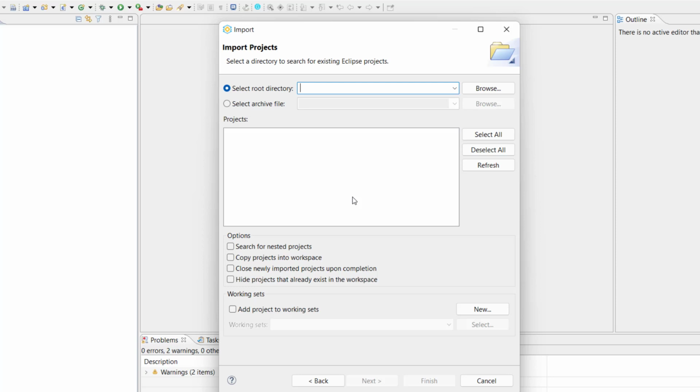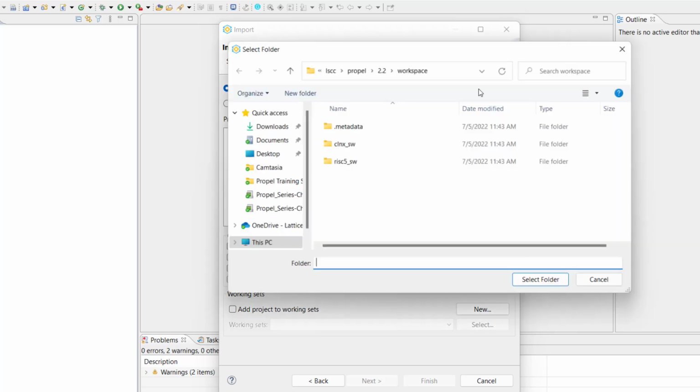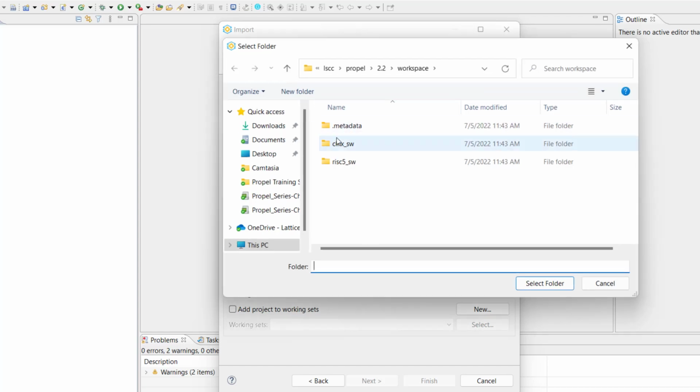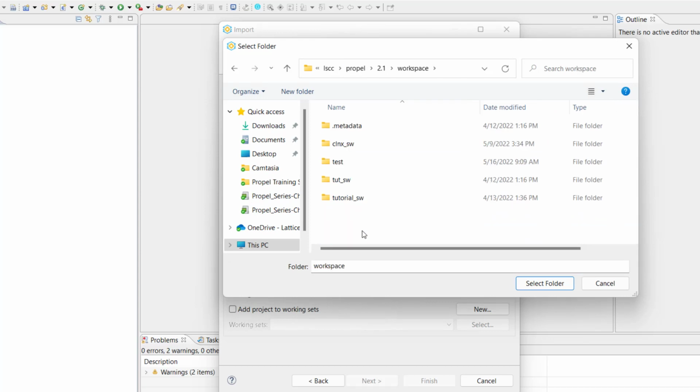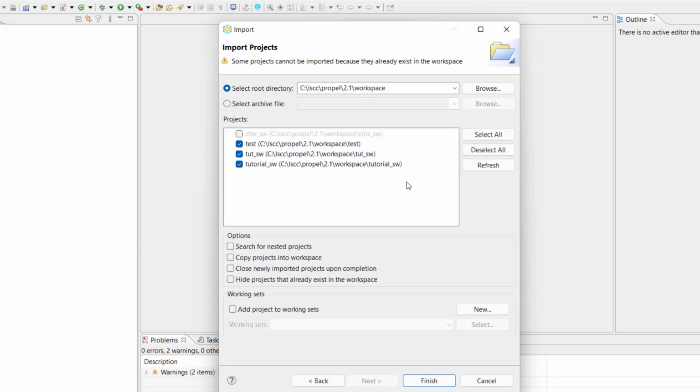The easiest way to import existing projects is to select the Browse button in order to locate a directory that contains the project or projects that you want to import. For this example, we will import the project from a previous version of Propel Software's workspace by selecting its base directory. As can be seen from the list of projects, we can use the checkbox next to each project's name to determine whether or not we want to import that project to our current workspace. The only exception is with the first project name in the list, as it shares the same name as a project that is already in our current workspace.